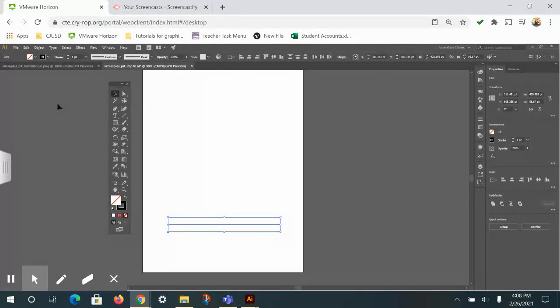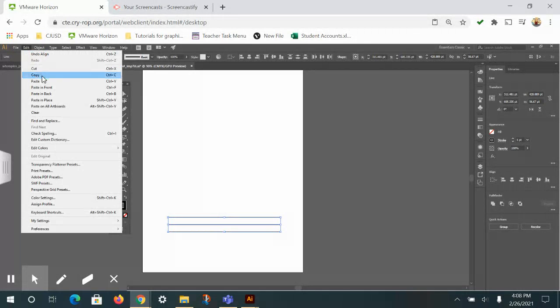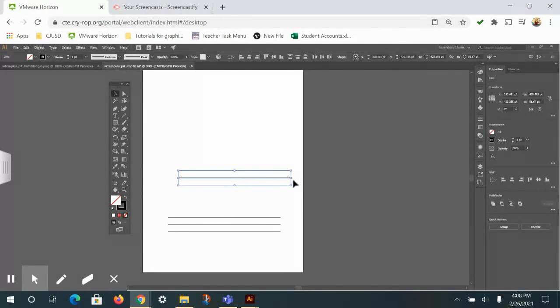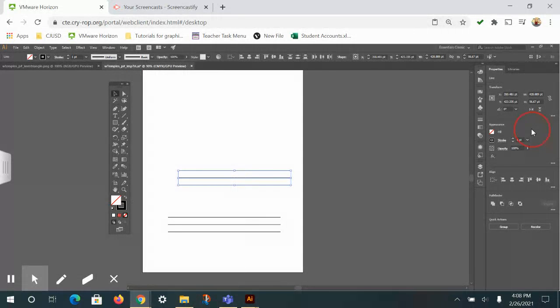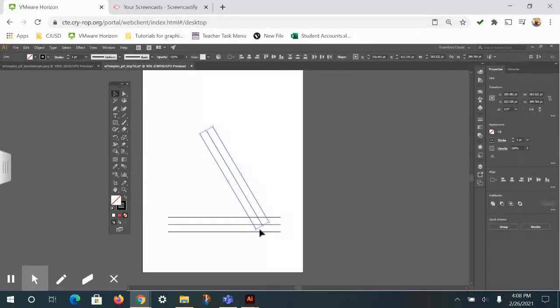And then I'm going to make a copy of all three of them. Edit, copy, edit, paste. And I want to rotate them. So I'm going to show my properties panel over here. And if you don't see your properties panel, go to Window. Make sure your properties panel button is clicked. And it should appear here. So when they're selected, I can drop down this arrow and rotate it 120 degrees.